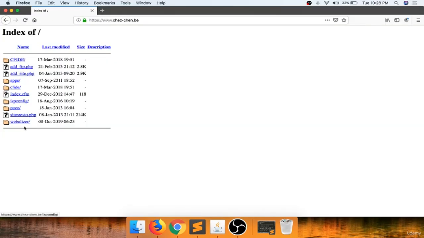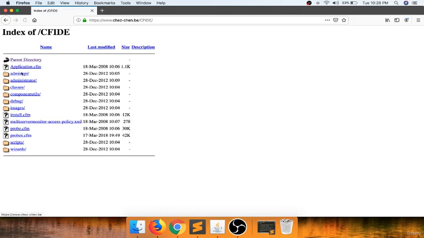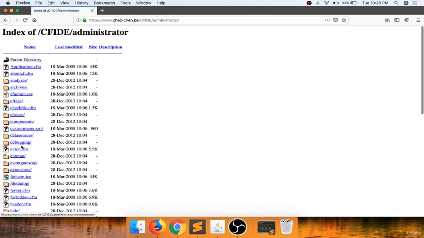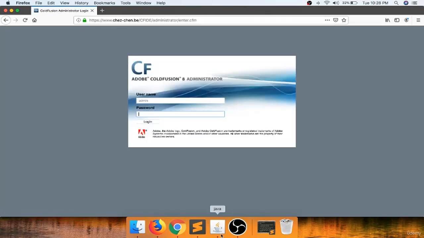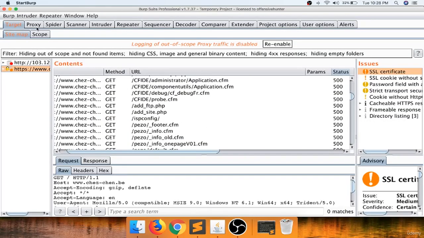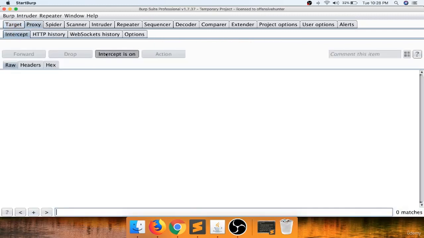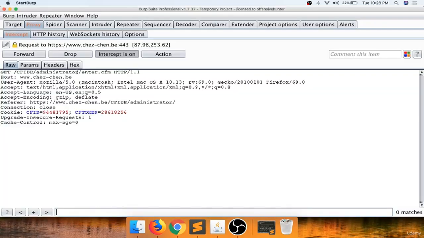Okay, so I'm going into CFIDE. Then there may be administrator. And I can see there is somewhere enter.cfm. Okay, perfect. Now let me capture this directly. Proxy intercept is on. Let me simply reload this. I'm just simply capturing this.